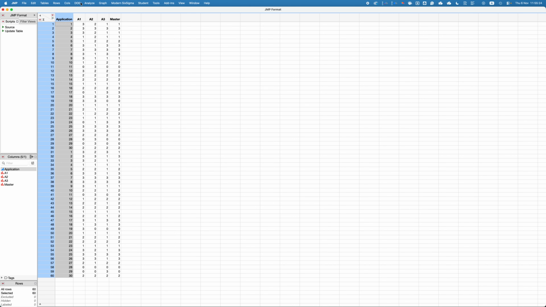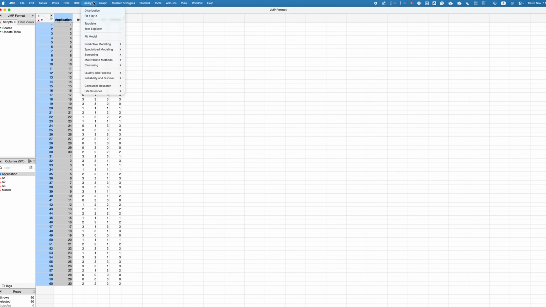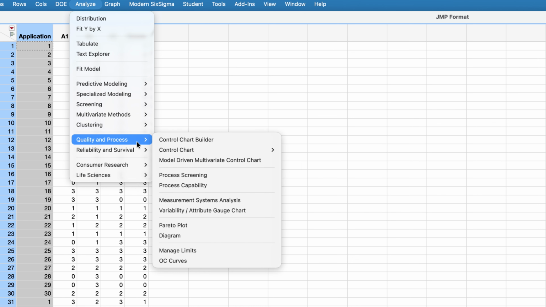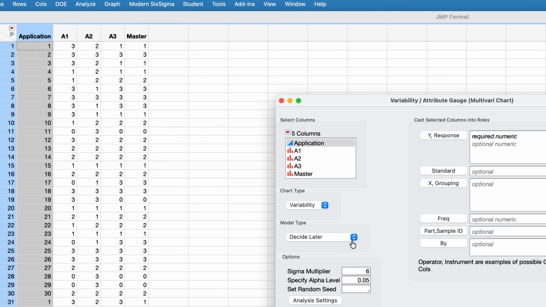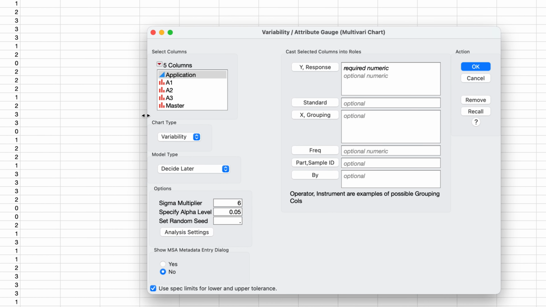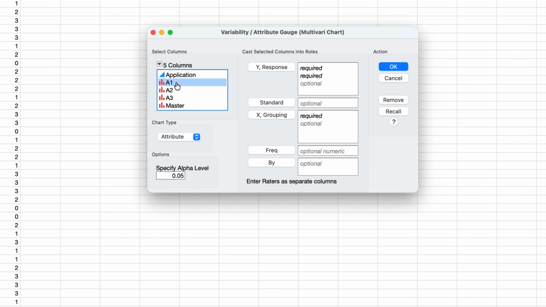Now to carry out the analysis, go to Analyze, then choose this option under Quality and Process, Variability slash Attribute Gauge Chart. Since it's an attribute agreement analysis, first of all, change the chart type to attribute. Now select all the appraisers and put them in the response section here.